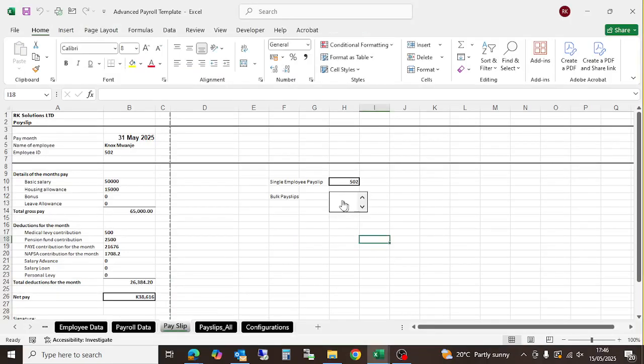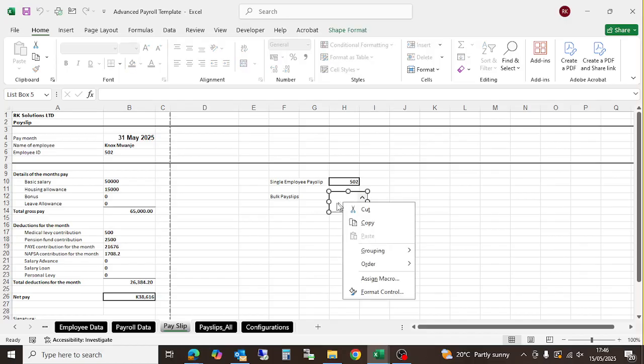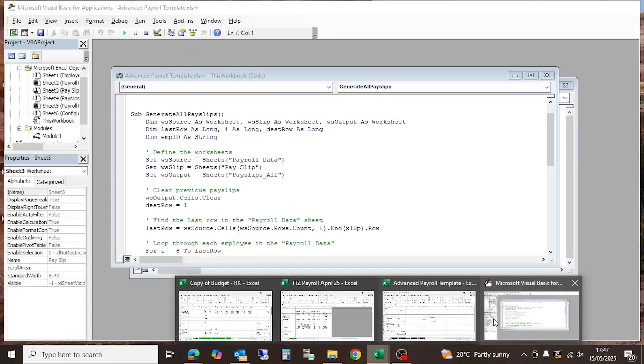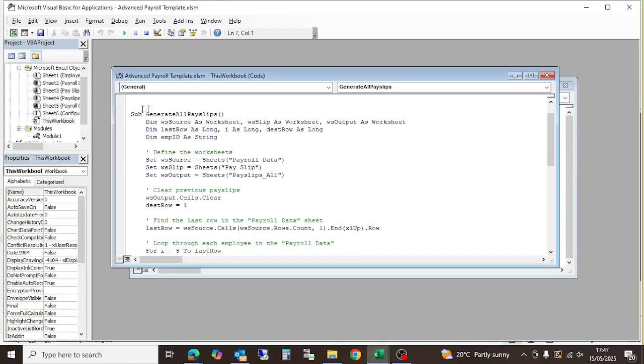So what I've done is I had opened the instructions that are giving this bulk payslip button its function. You see, when I click it, it was just a normal button. When you click it, it doesn't do anything. So I assigned a macro to it, a macro that I created, a macro that says open all payslips. And then when you open all the payslips, you take all the payslips to a particular sheet. Let me see if I can just copy it so that you see the way it looks like.